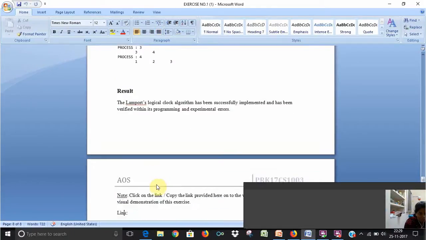So the Lamport logical clock algorithm has been successfully executed.